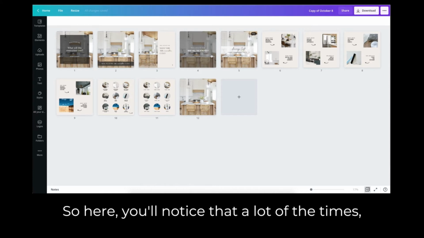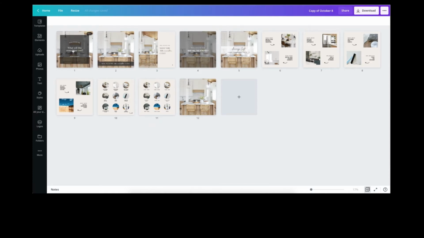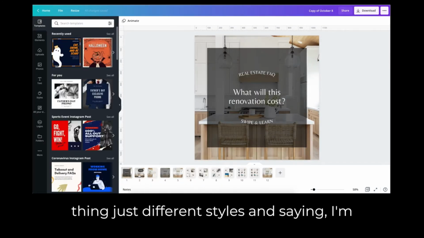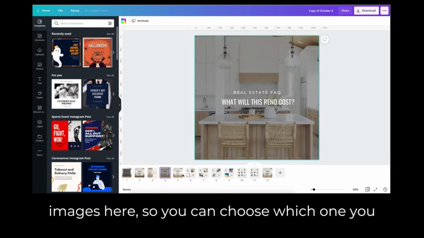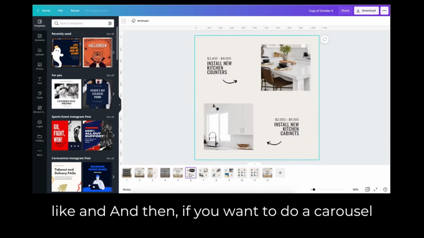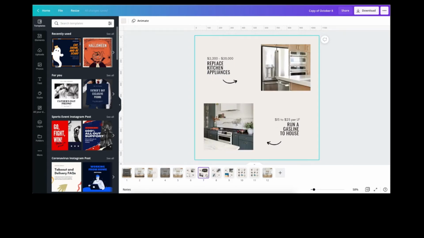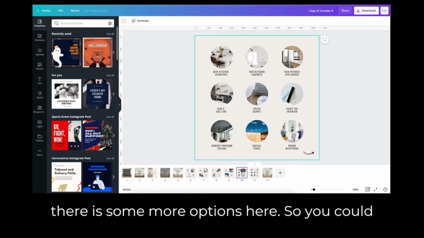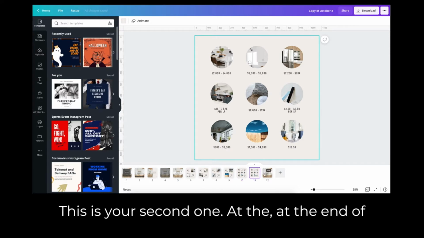So here you'll notice that a lot of the times we'll have a few cover photos in the beginning. So all of these are basically saying the same thing, just different styles and saying them in different ways. Sometimes there'll be different images here. So you can choose which one you like, and then if you want to do a carousel post, you can use this as your second photo, this is your third photo, fourth, and fifth. And then there are some more options here, so you could do this as your first carousel post slide, and this is your second one.